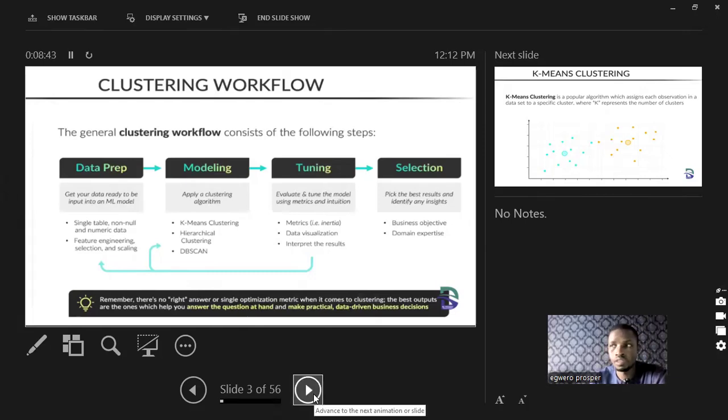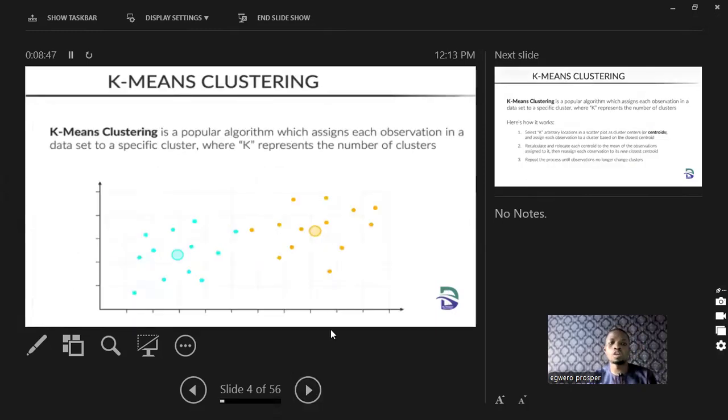Can I proceed? Yes. Okay. Now let's look at what K-means clustering is. Remember, out of the three, we are starting with K-means clustering. K-means clustering is a popular algorithm. So in case you are asked as a data scientist, what are the algorithms you use in building your model? K-means clustering is one of the algorithms. I said it's a popular algorithm which assigns each observation in a data set to a specific cluster, where the letter K represents the number of clusters, like that diagram that I showed you before. So in that first picture, the number of K will be what? 3. So K represents the number of clusters.